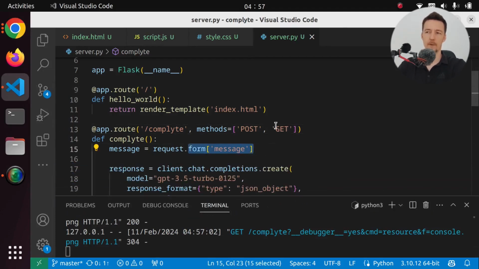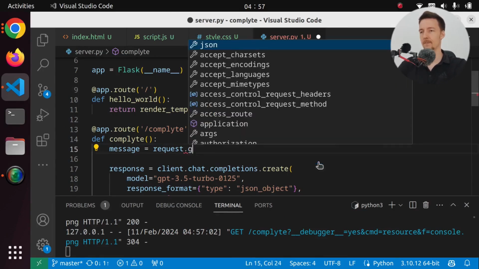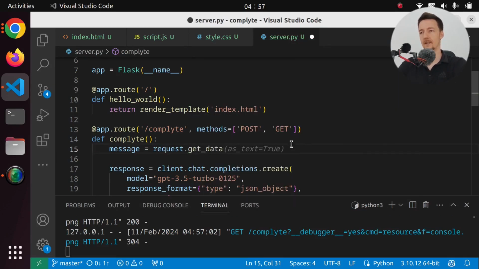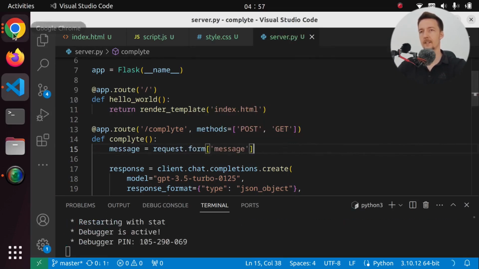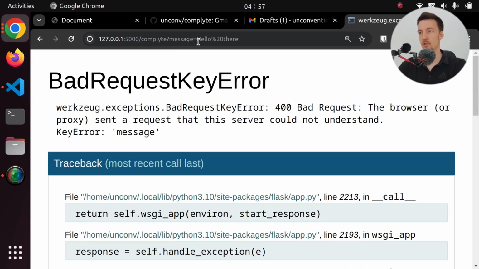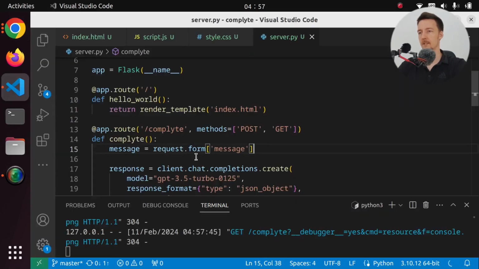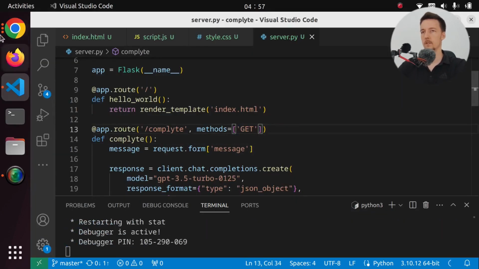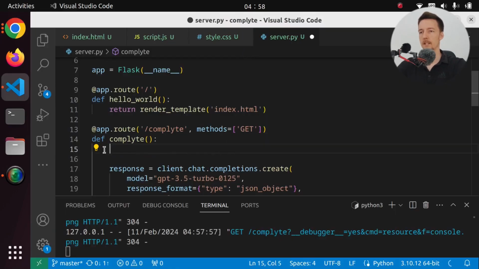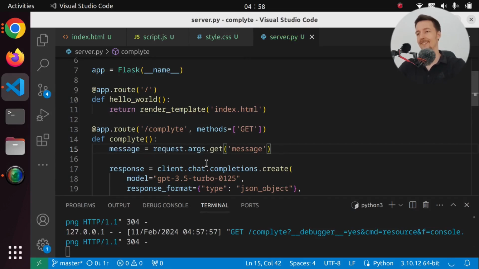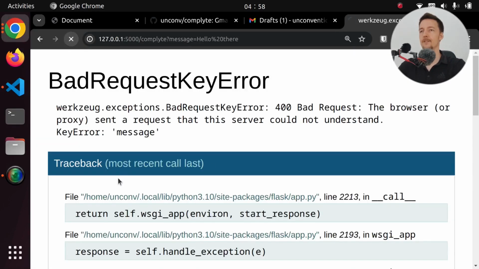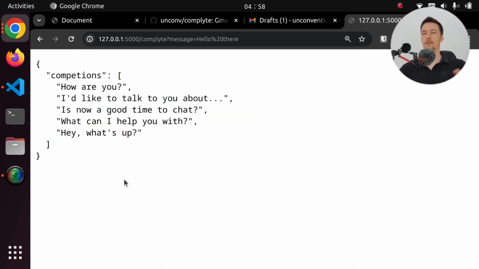Is it not form if it's GET? I've never actually used this in Python. Is there like a get data? No, that's not it. Form message. Why does that not work? Message equals that. Damn it. What if I remove POST? Does that change anything? Let's do this. Args. Thanks. So it's a different thing. Okay, fine. Let's do that and we should get something.